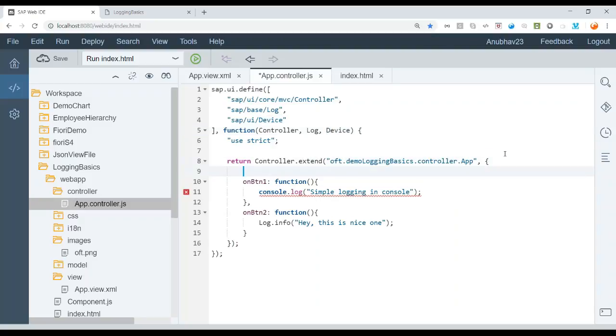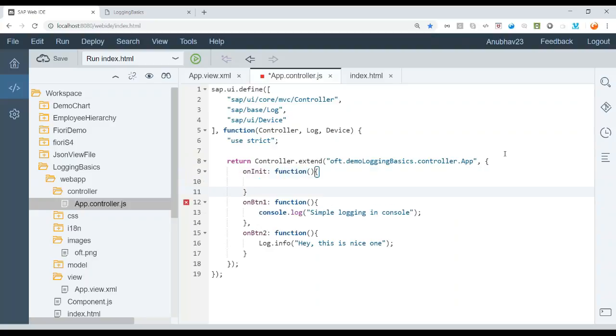So we will go ahead and create an init method. This is the constructor of your controller class, which gets called right after the controller instance is created, like we learned it in our training.